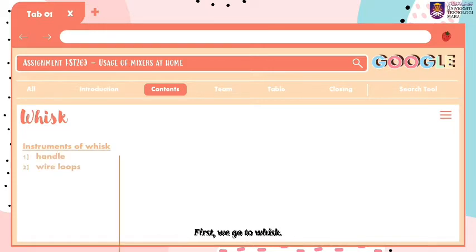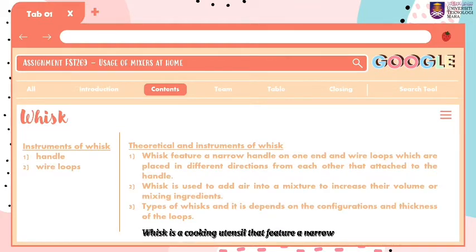First, we go to whisk. This is a cooking utensil that features a narrow handle on one end and wire loops which are placed in different directions from each other that attach to the handle. Whisk is used either to add air into a mixture to increase its volume, like when beating egg whites to make meringue, or to mix ingredients together.